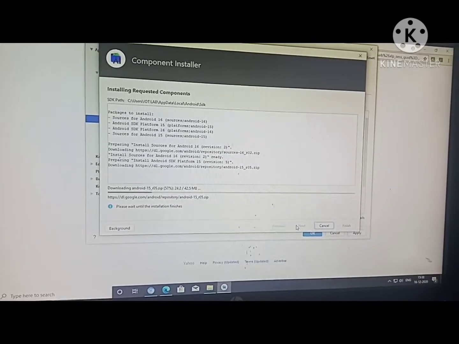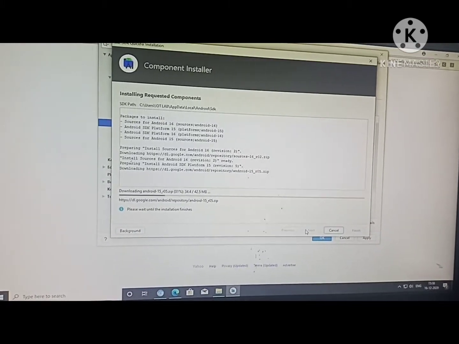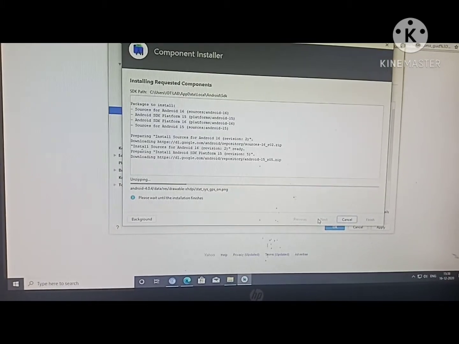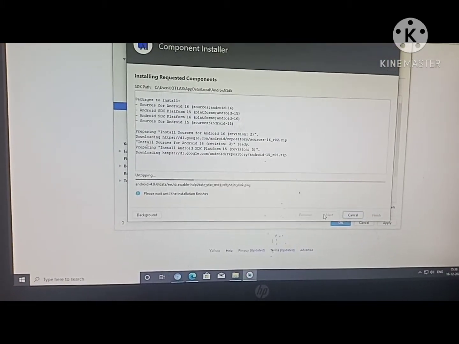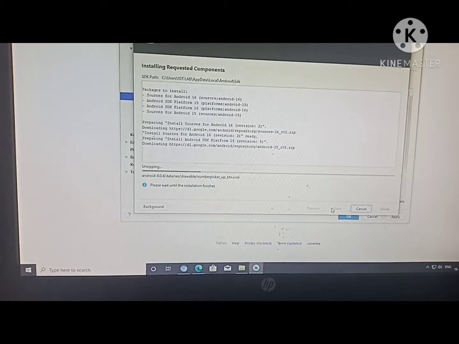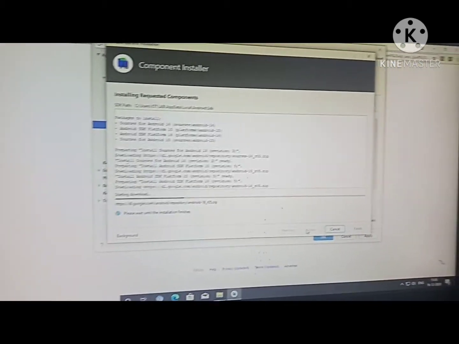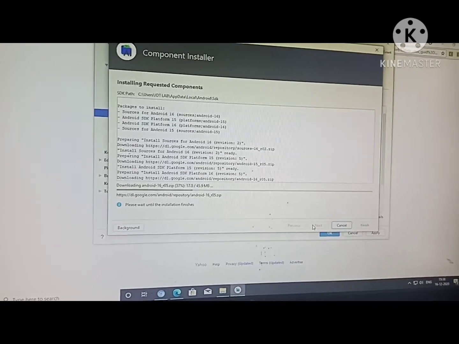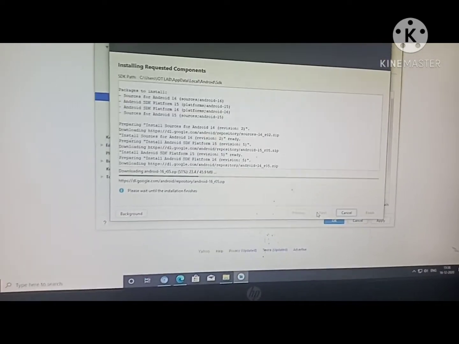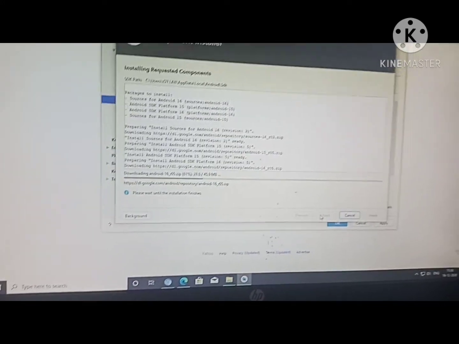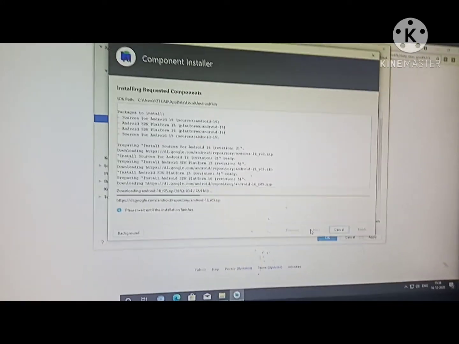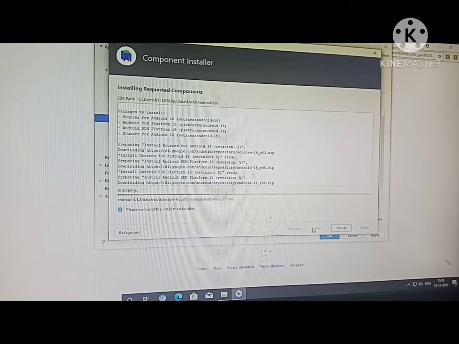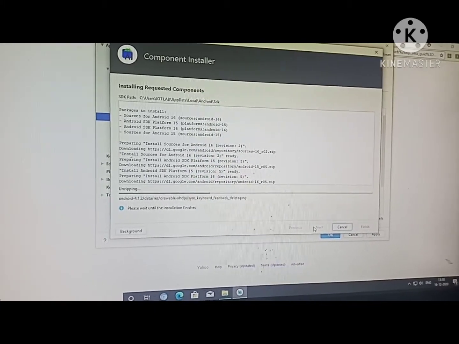I'm downloading these as an example to show how to install. I am showing only the 2 examples. You can go for any required SDK that you want. If you're going to install all the SDKs, it will take a long time, so that's why I'm showing only 2 here. Okay, it is unzipping and downloading the required SDKs.